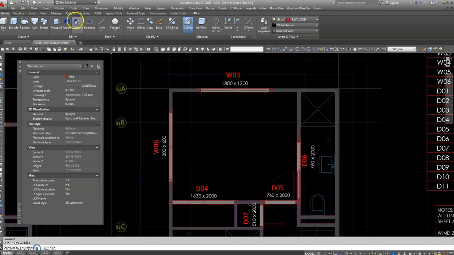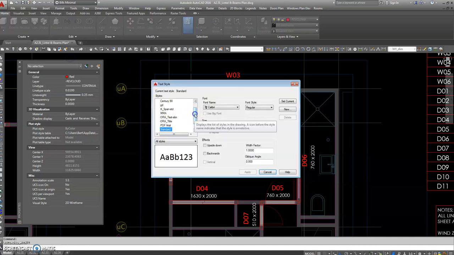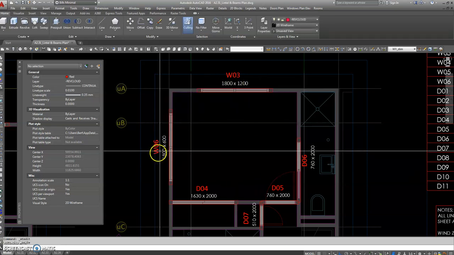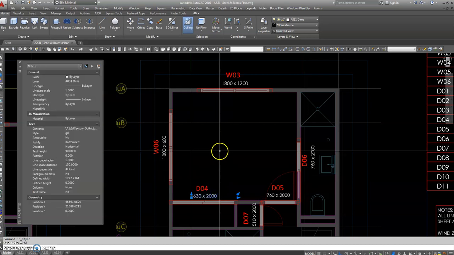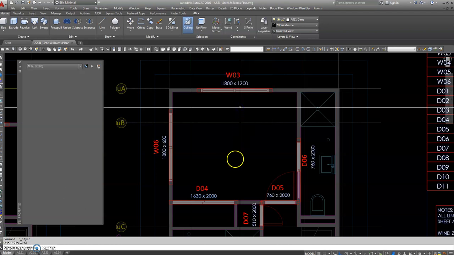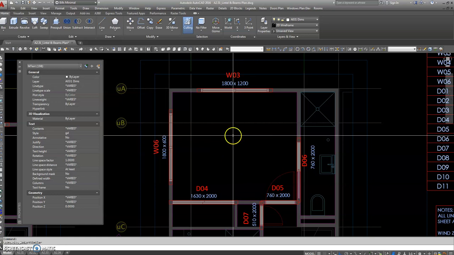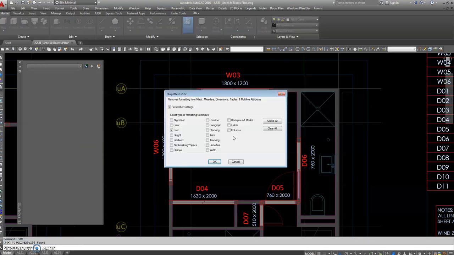So again, just repeating myself here a bit, I know, but you make your text style the same as the one you want to be. Set that current, close that one, and there's this text you want to change. Right click, select similar. So all those little bits of text that you want to change are all selected. So you just go SMT, which is the Lisp routine, and up comes StripMText version 5.0c.